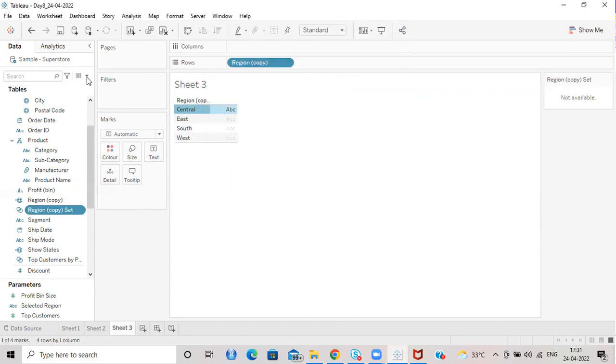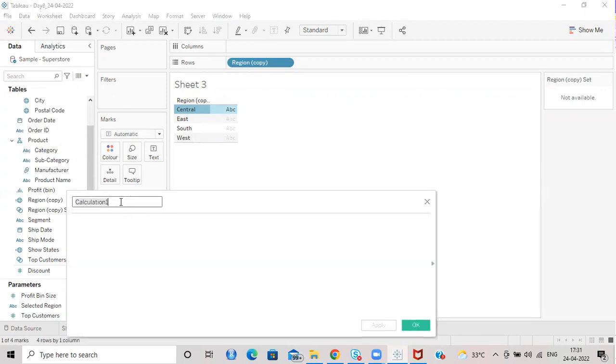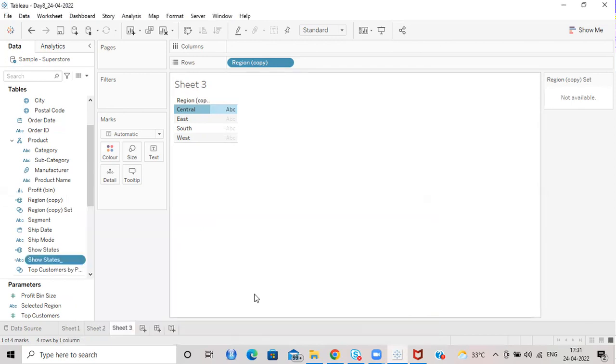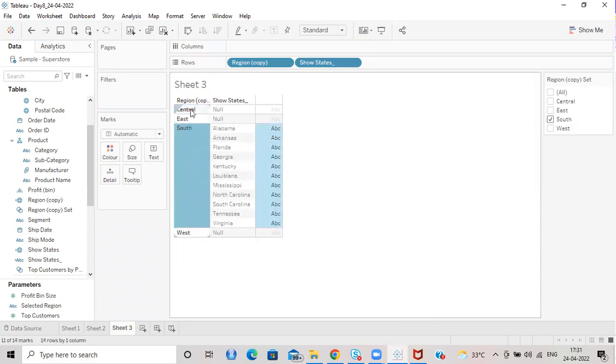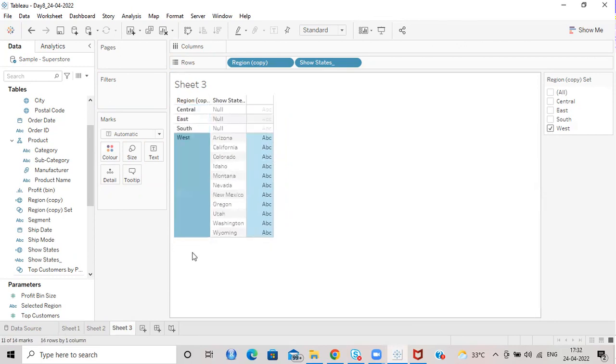Now what will happen? I'll use the same thing, create a calculated field, show states, and I'll say if this set, region copy set, then give me states, else end. Okay, the same thing I'm doing here. What is happening? A field called show states is already present, so I'll put an underscore. Now say okay. Now I'll put it here. Now you will see only the states related to central. Now that is happening.